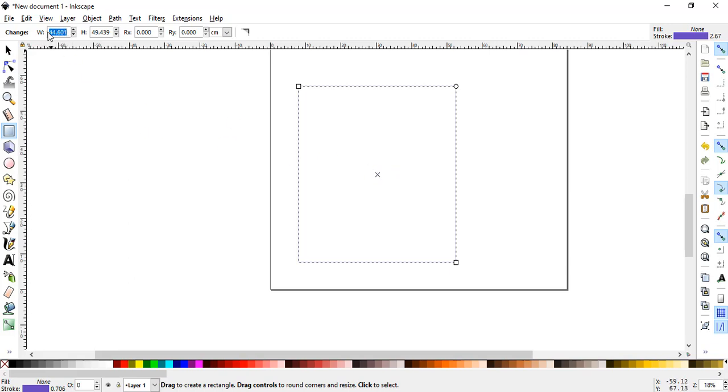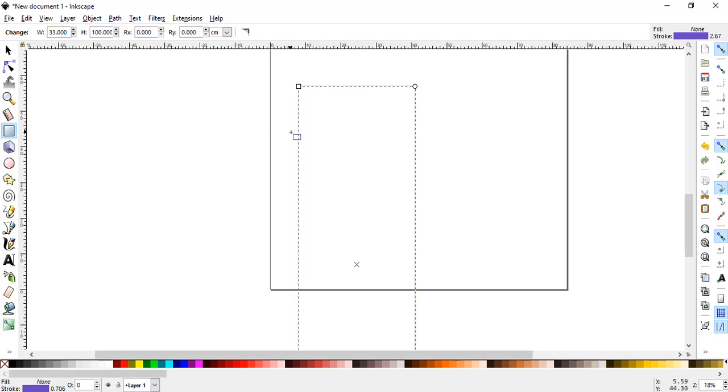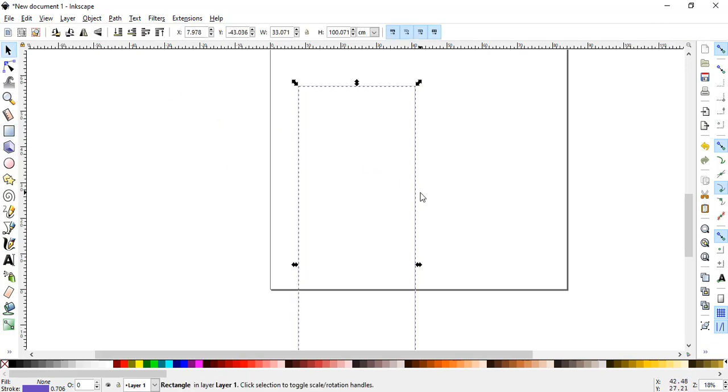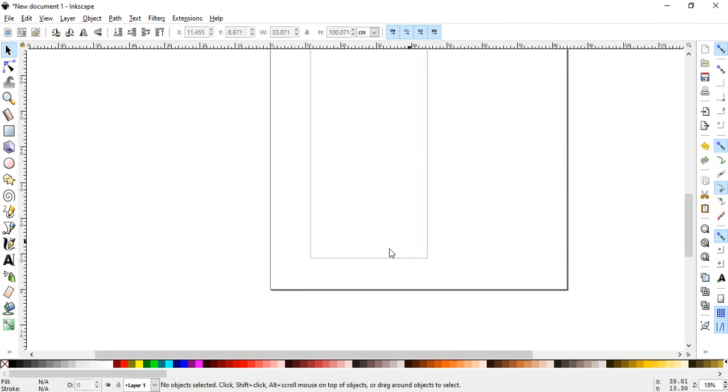So we know the width was 33. We want the width of our pattern to be 33 and the height to be 100. So that has changed it to the exact dimensions that we want. And then we just drag it up here. Now remember what I said about starting in the corner. We need to tell this block that we want it down here. You can drag it and just put it in there, but it doesn't snap exactly into place.